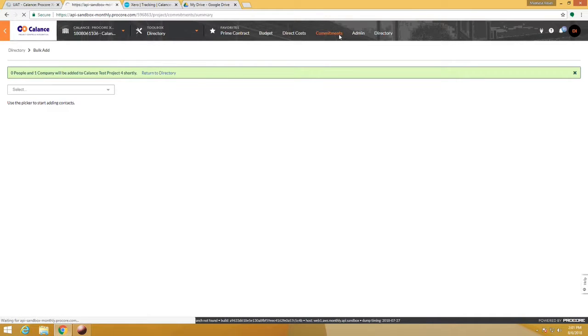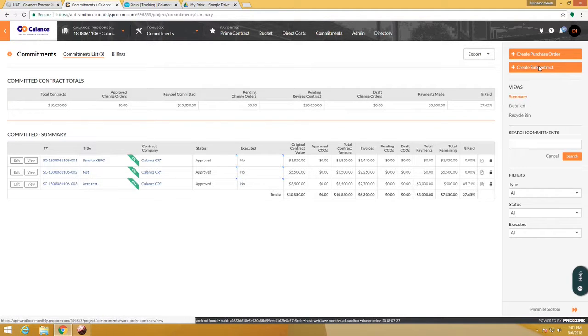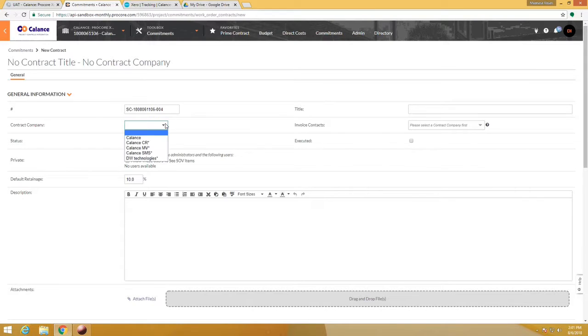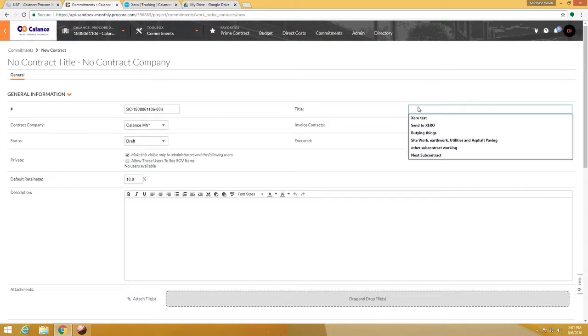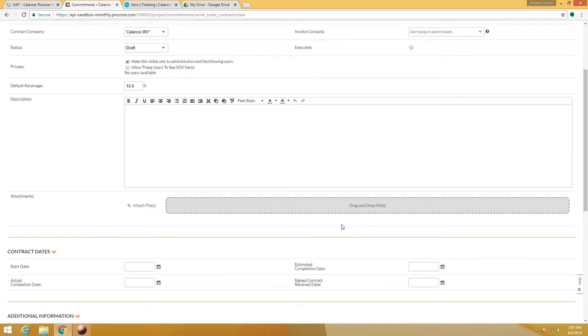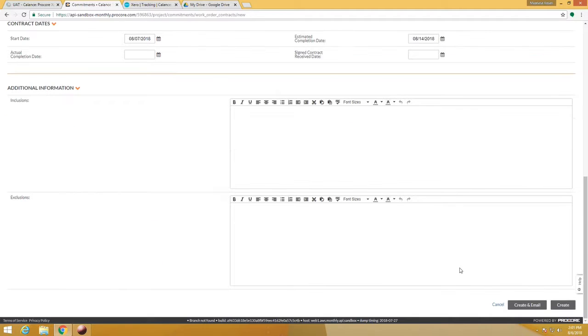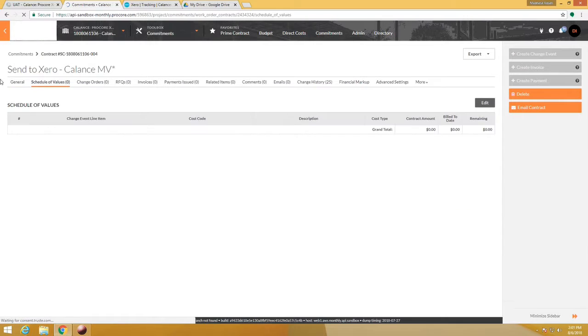And now go back to commitments, create subcontract, click on the drop down, and you should be able to see those vendors getting reflected here in the drop down. So this is how you choose vendors into the project. So give the subcontract a title, give it a start date, make sure you have a start date on it and a completion date on it, and say create.